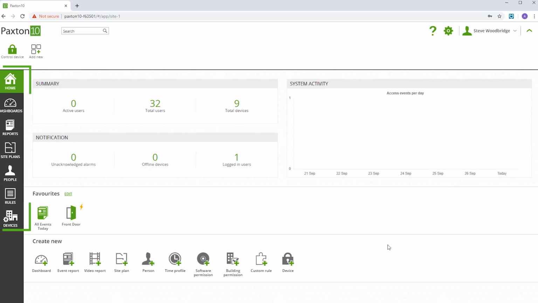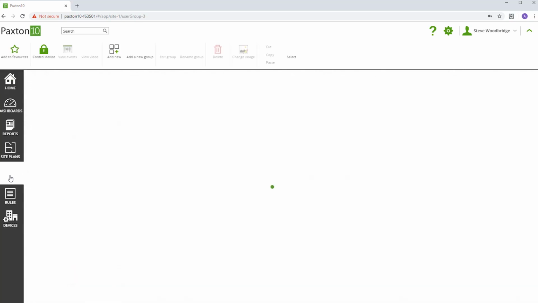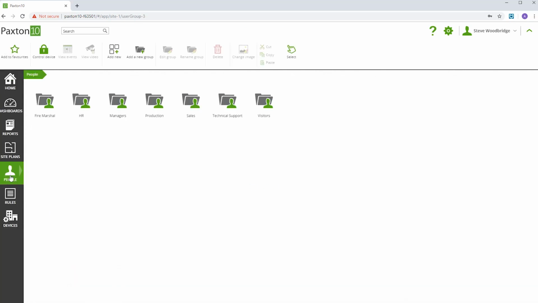The navigation bar shows wherever you are in the software and allows you to navigate around. Home, dashboards, reports, site plans, people, rules, and devices. Your available options may change dependent on your permissions. As well as clicking on each item, you can expand to see subgroups.